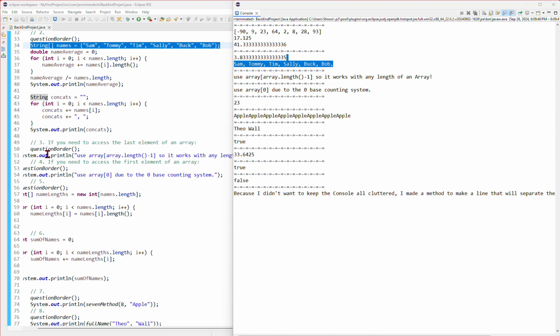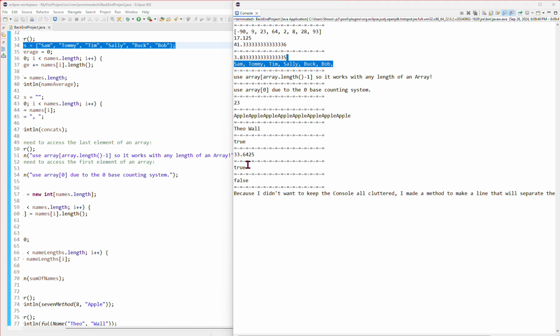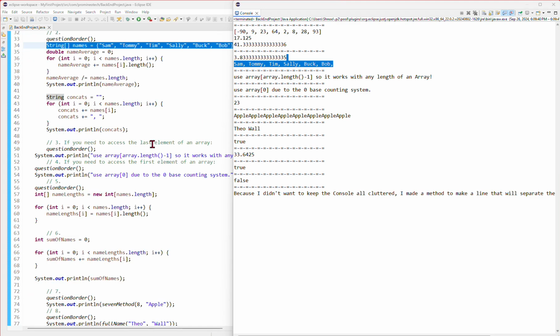Now, for questions 3 and 4, I simply did a system out print of the answer I have for the question. So, to access the last element, you would use array.length() - 1, because that just goes to the length of the array. For example, this one would be 6, and it would go to -1. Because it uses a zero-based counting system, this would be the index of 5 and not 6. And you can see, to ask for the first one, that means you have to use 0 there.